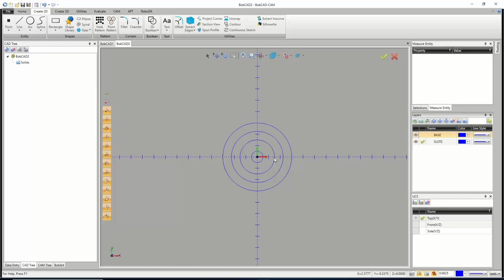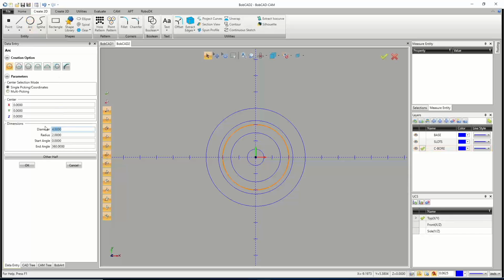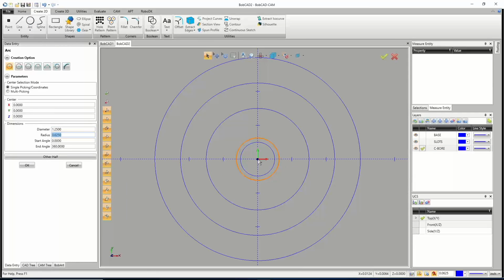So I want to add one more arc to this. I just need to add a new layer for it. It's going to be a counter bore, and it's just going to go right around the inside there. So I'll add a new layer. We'll call this C-bore. And this one is just going to be a 1.25 arc. So 1.25 diameter right there. We'll call it like a bearing race or something like that. Well, not really race, I guess. So we have our counter bore there. We're just going to make sure it's centered on XYZ 0 and hit OK.